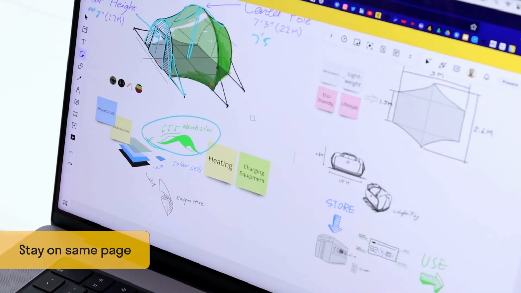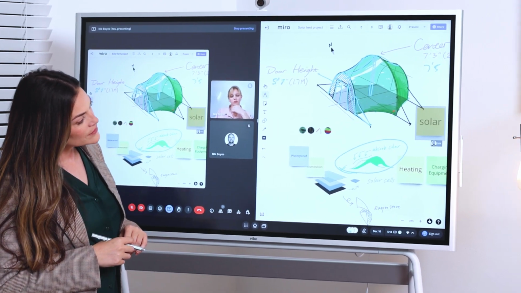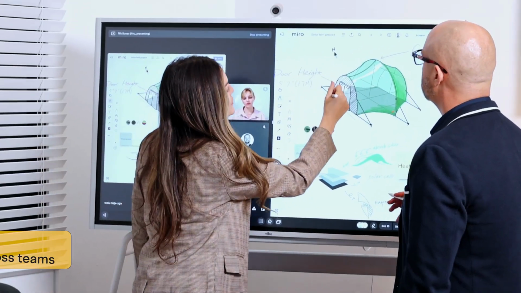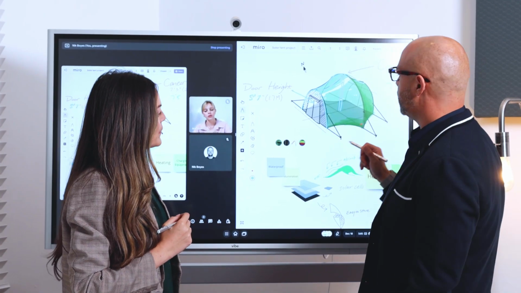It's a game changer. With my share, everyone can join the Miro board for real-time engagement. It's just like we're in the same room and we always stay on the same page. Our discussions are made more productive and enjoyable. My team and I love this approach.